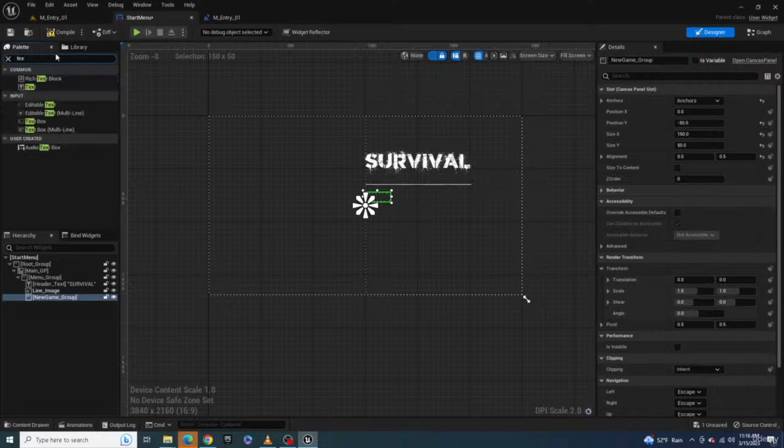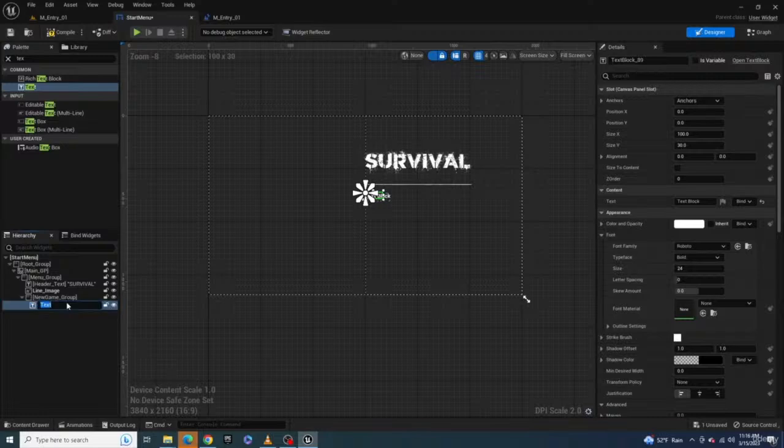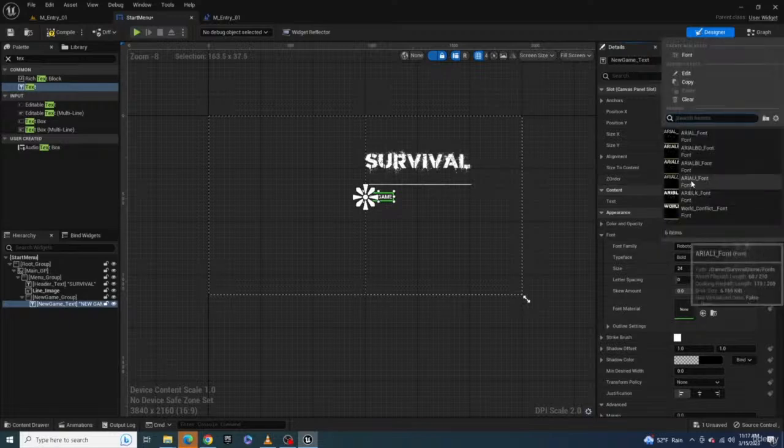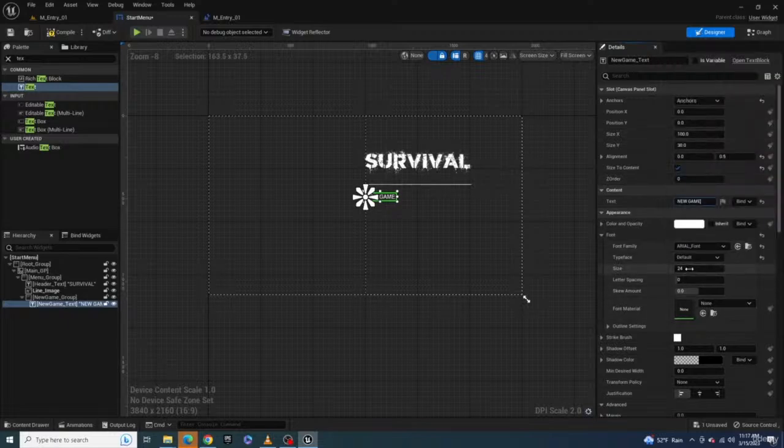Now we want to create a text block and put it under the group we just created. Rename it to New Game Text. Set the anchor in position to center left and tick the size to content box. Let's change the text to New Game. I'm going to do it all in caps. We can make the font family Arial font and then change the font size to 18.